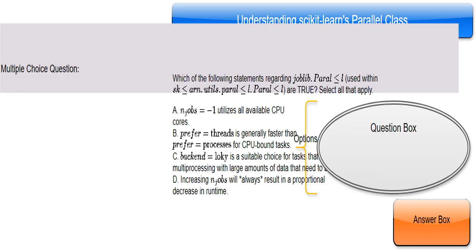This is the main problem. It presents a multiple-choice question to test understanding of the parallel class and its settings in the scikit-learn library. What key concepts do you think will be important in order to answer this question?